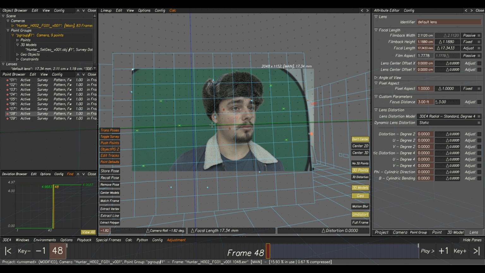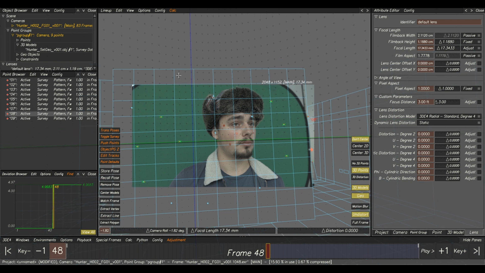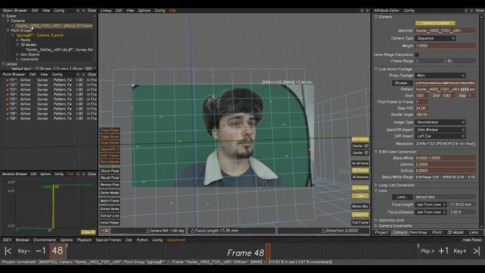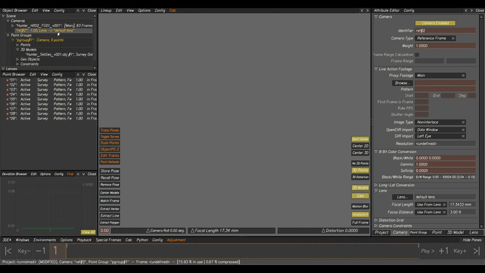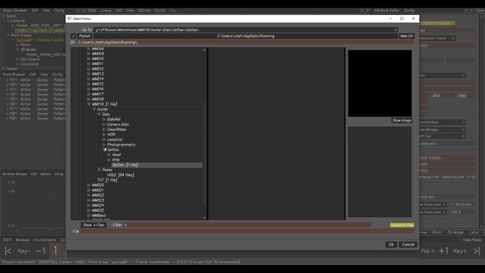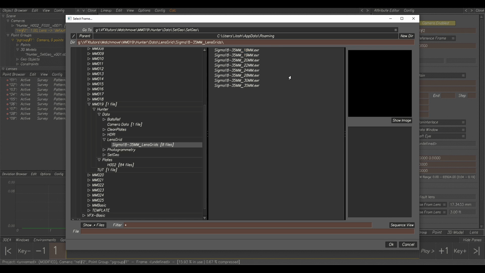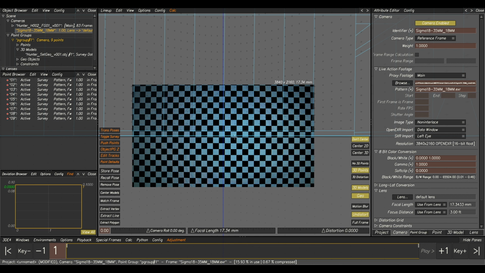So now we know it's going to be 18mm, we can bring in our 18mm lens grid. So if we go up to the top left where it says Hunter, right click on it, add new reference camera. And if we double click on our reference #2 camera, this is what we're going to load our lens grid onto. So now if we go to browse, then go to your data package, select lens grid, then select your 18mm lens grid. So now that's loaded in.